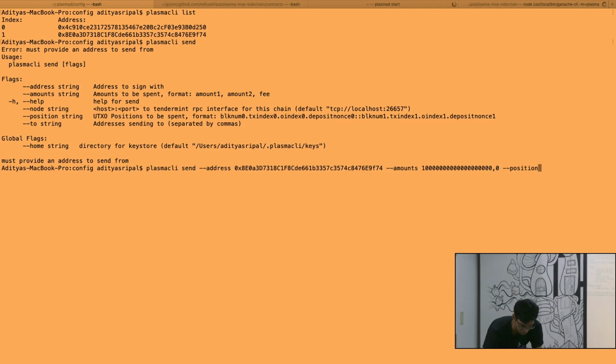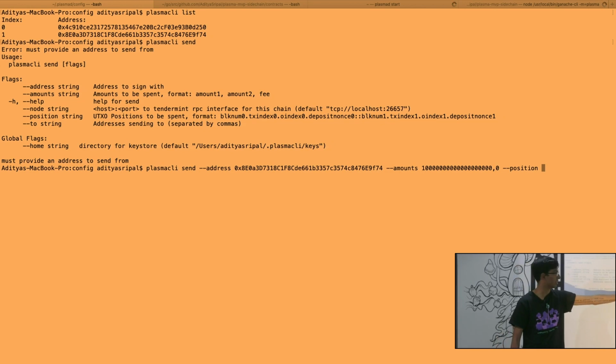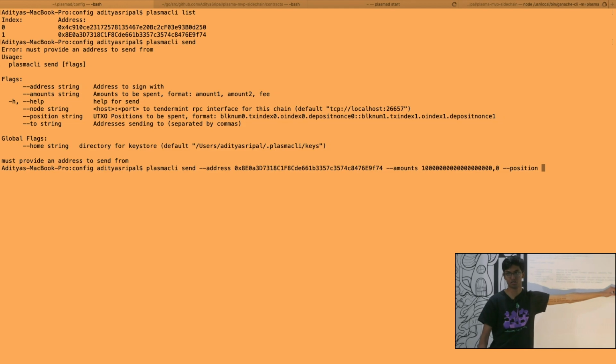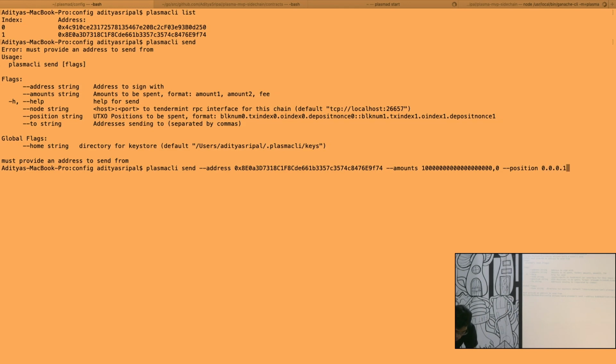So I'm going to spend position. And you notice my deposit nonce was 1. So my first 3 fields are going to be 0, correct? Because when I spend a deposit, these first 3 fields are 0 in the position, and my deposit nonce is 1. Cool. So you can do that. And then 2, 0x4c9. All right.